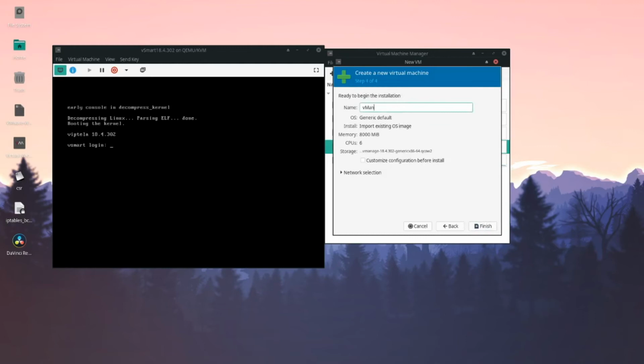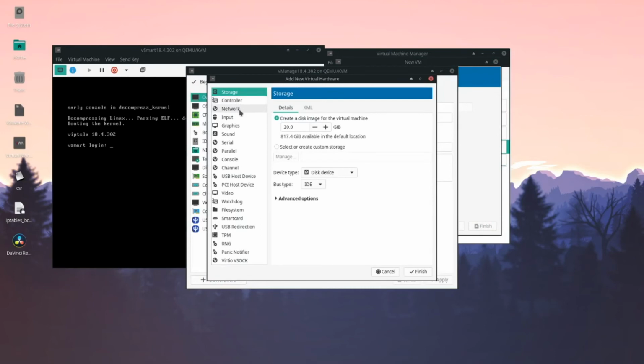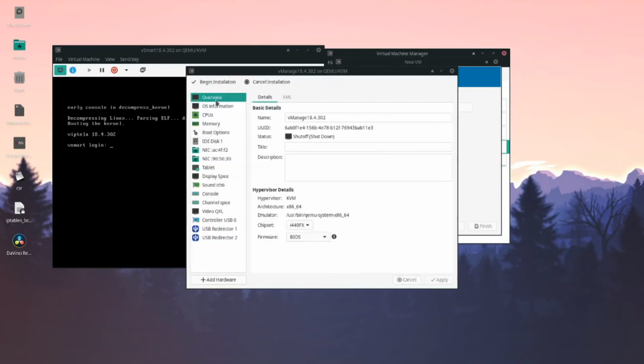I'm going to name it vManage 18.4.02. Customize configuration before install. Click finish. Just like the other devices, it needs 2 network interface cards.